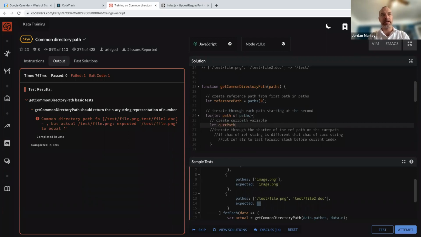Let current path. Yeah, the way I've done this, I think I can actually skip this step because my current path is going to be this. I'm just going to call this current path, and I'm going to delete this step. Don't need it. If I was going to do like a for let i equals 0, then I would have stuck with that, but I'm okay with this. Okay, let's start a new loop here. For let char of current path. So now I'm looking at every character of this current path.